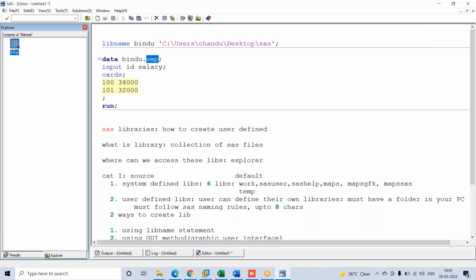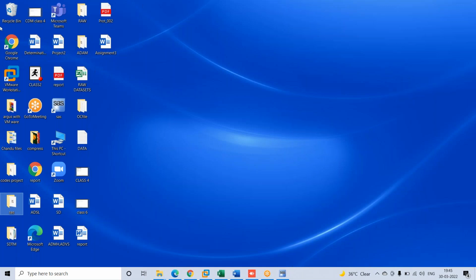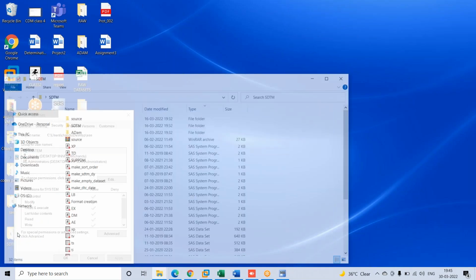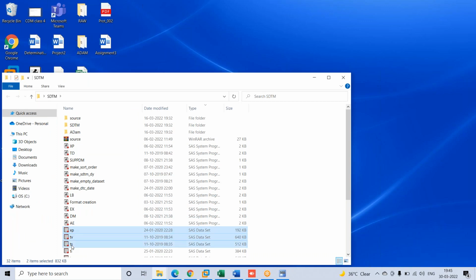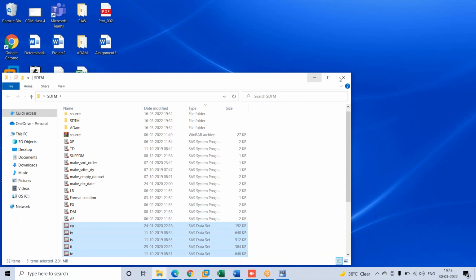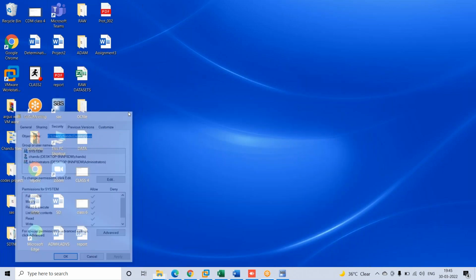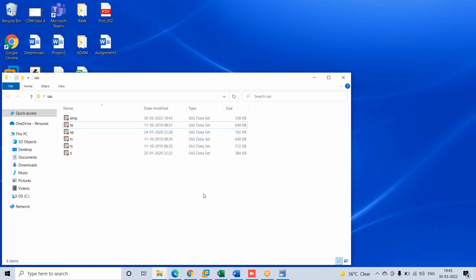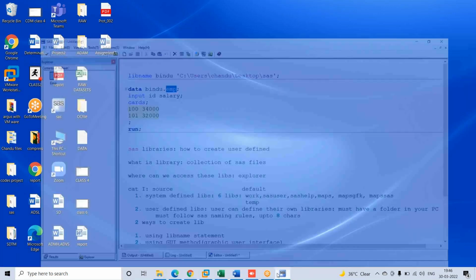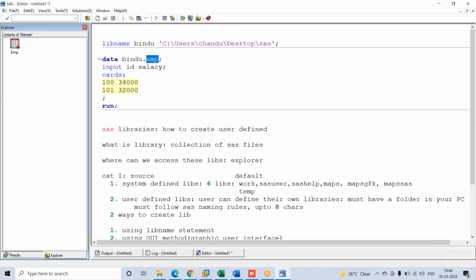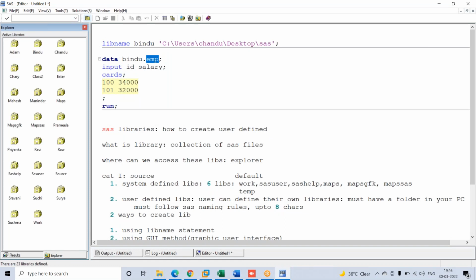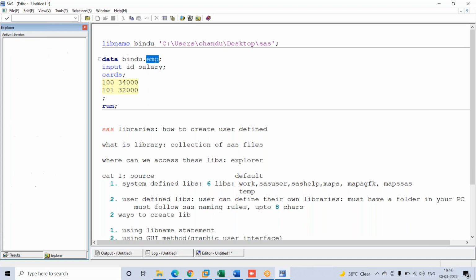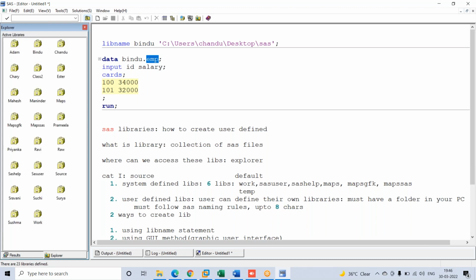So now, whatever files you save in the SAS folder, let's say I have a few files. I'm just copying these data sets to the SAS folder. See, in addition to EMP, I have 5 more data sets. All of these will get updated in both the libraries, Mahesh and Bindu, because for both libraries I used a common path, the same path.